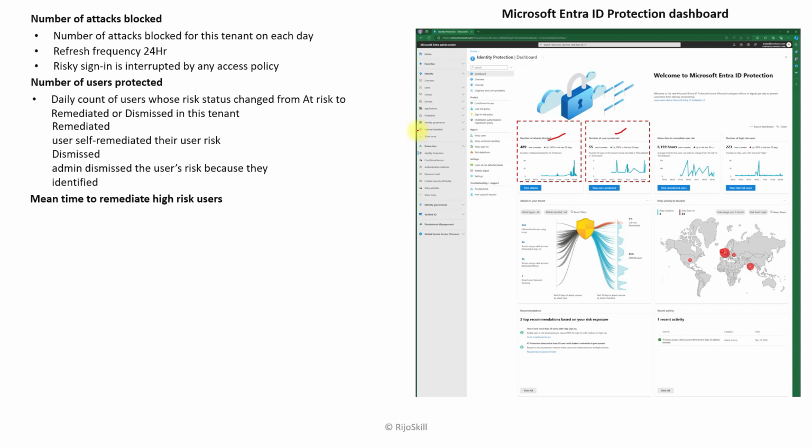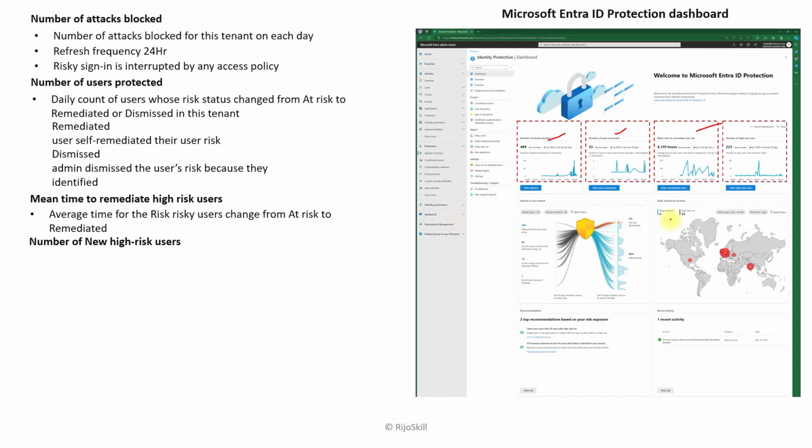Next, mean time to remediate high-risk users. That is a calculation of the time for a risky user to change from at risk to remediated. Then the number of new high-risk users: the number of new risky users with risk level high detected on each day. So each day, you can see how many users with high risk are detected from this dashboard.